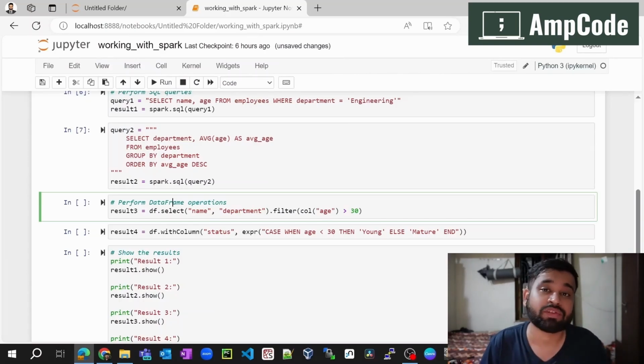So here we can use the data frame methods. As you can see, we are performing the data frame operations here, creating a result 3 data frame on top of our DF. DF is nothing but a starting point, which was our initial data frame, and we don't have to create a temporary view on top of it because we can directly use DF to transform it and convert it into our required data. So as you can see, we are just selecting the name and department here, and we are filtering on the column age, which is greater than 30.